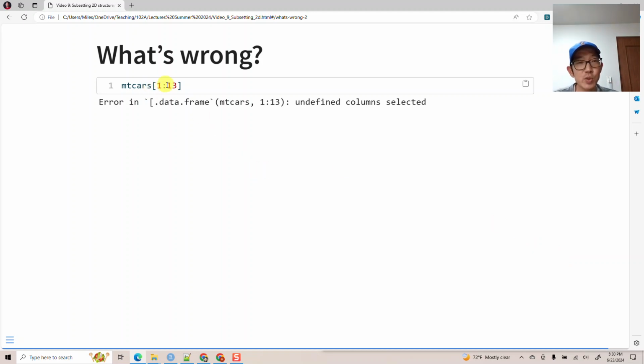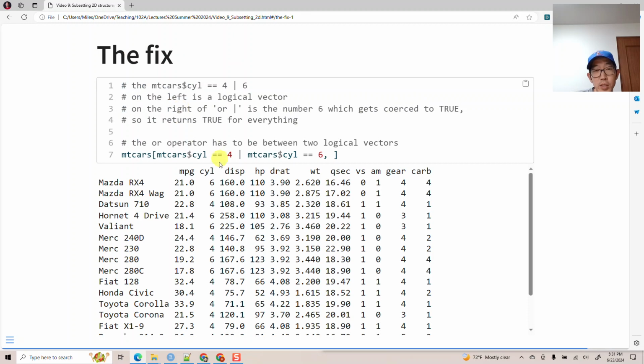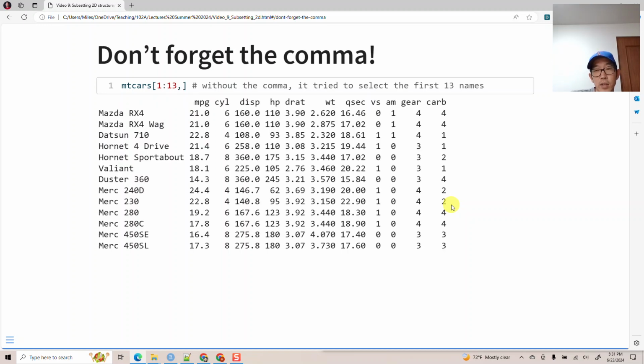If I say mtcars 1:13, I get undefined columns selected. I might have been thinking I just want the first 13 rows. So again, you have to remember to include the comma. If you leave out the comma, it's going to try to select the 13th column. There's no 13th column, so that's where we're getting undefined columns selected. That's important to remember and keep in mind as you are subsetting. All right, and that's it for subsetting our 2D structures.